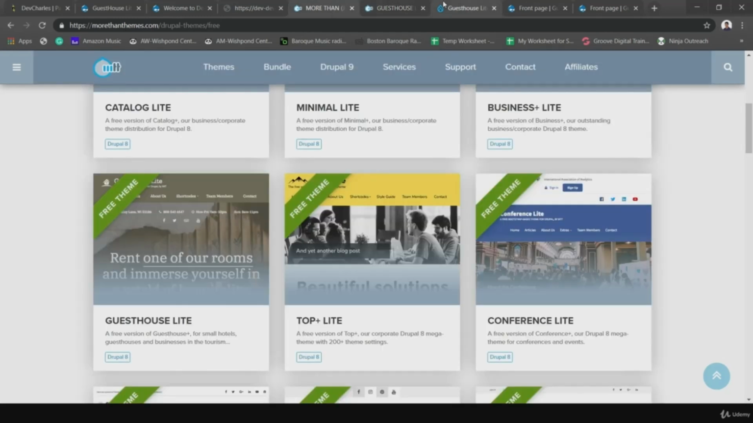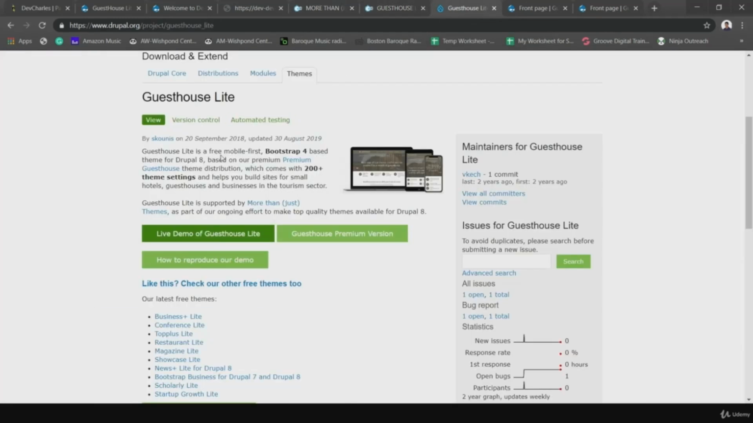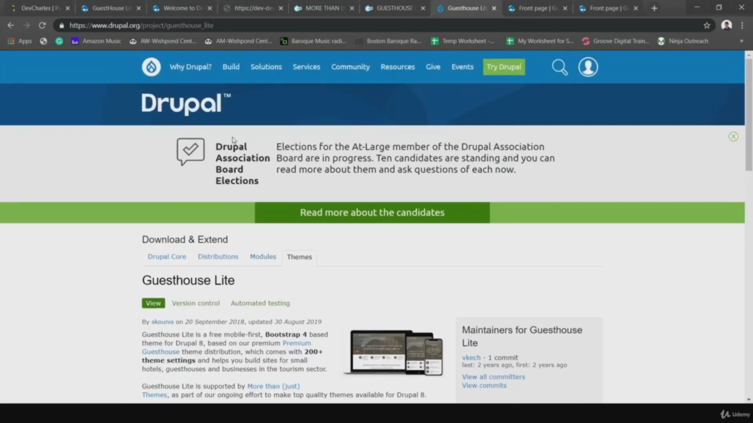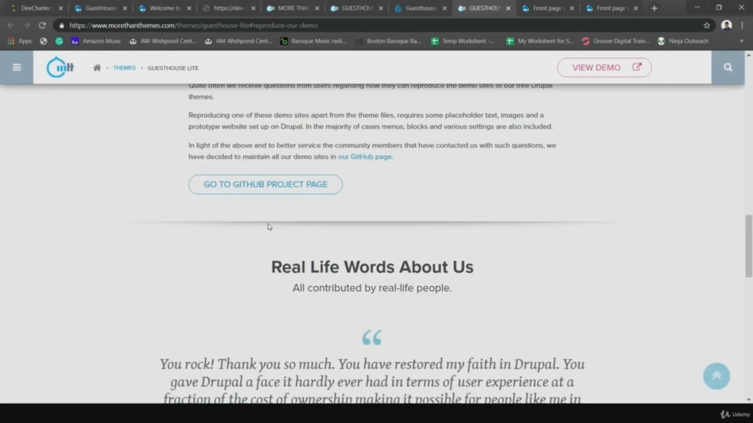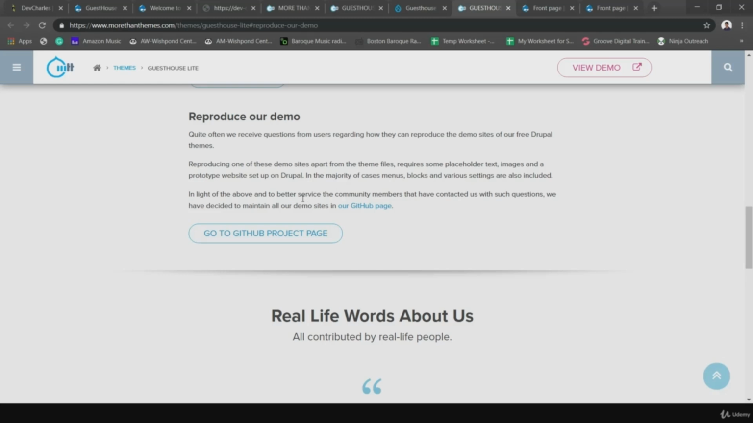So let's go back into this Guest House Light page at Drupal.org. You could also find the documentation on the More Than Theme site, but going through here, what you'll find is this link, and they'll lead you to GitHub. GitHub will offer you information on how to set it up to reproduce a demo. Click on that.